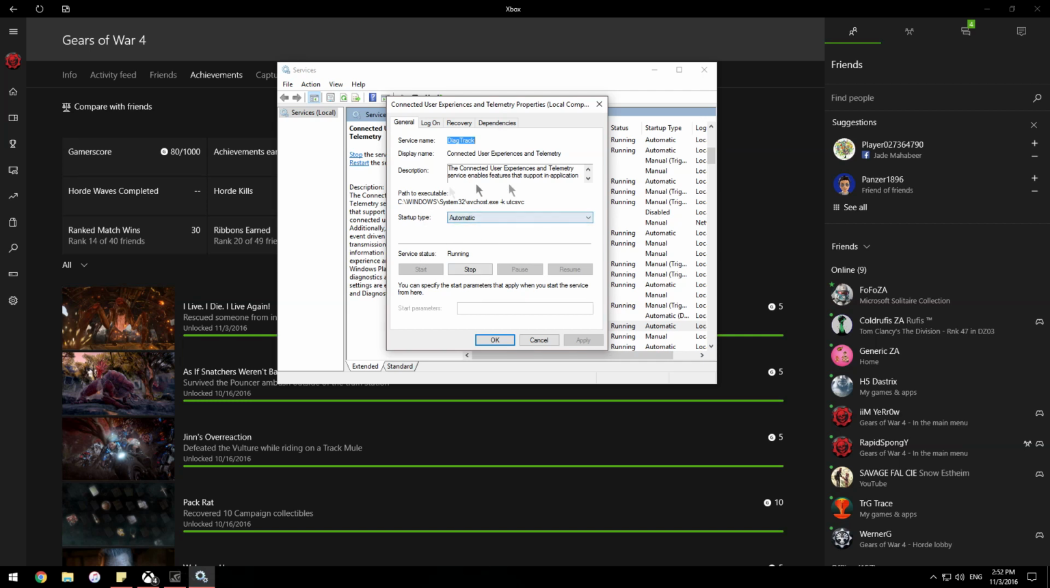It's already working. So basically, what you want to do is change the startup type to automatic. If yours was anything else, yeah, you're gonna click start, apply, okay, and close all of this.